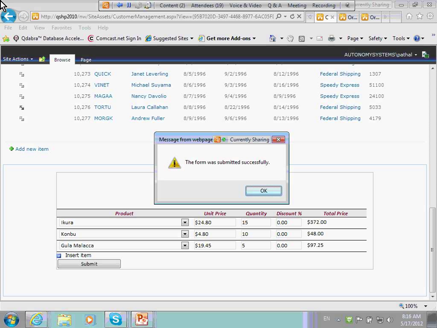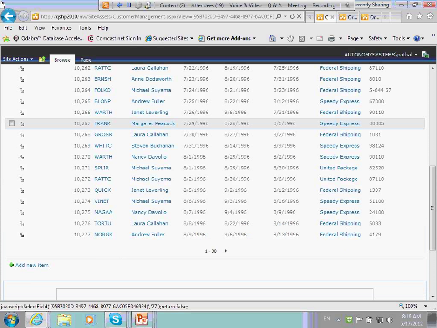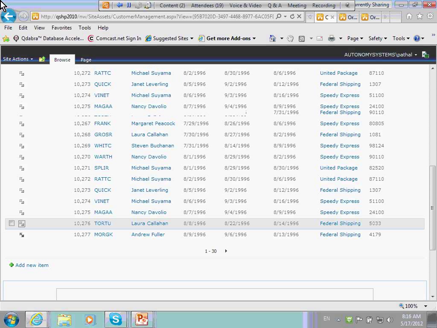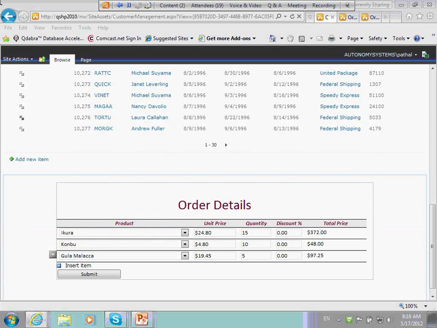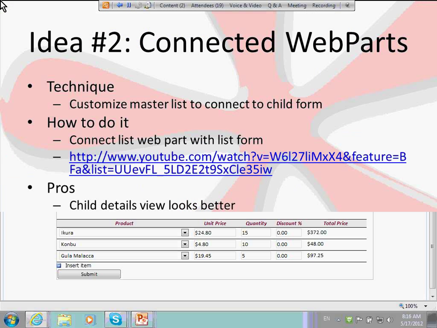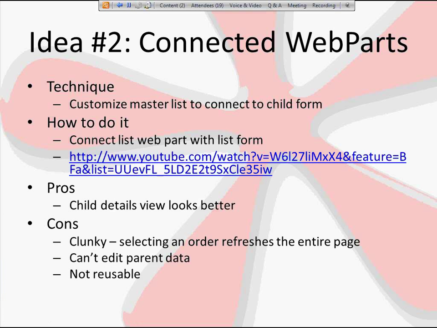We can switch to Andrew Fuller, switch back to Laura, and see that the data indeed was correctly stored. Okay, so this is a nice technique, very easy to do, but what do you think? I mean, you saw the refresh. It is clunky, to use a technical term. It's clunky, and you can't add parent data. And you're going to do this for one form, and you're going to have to redo it for the next one, and so on.